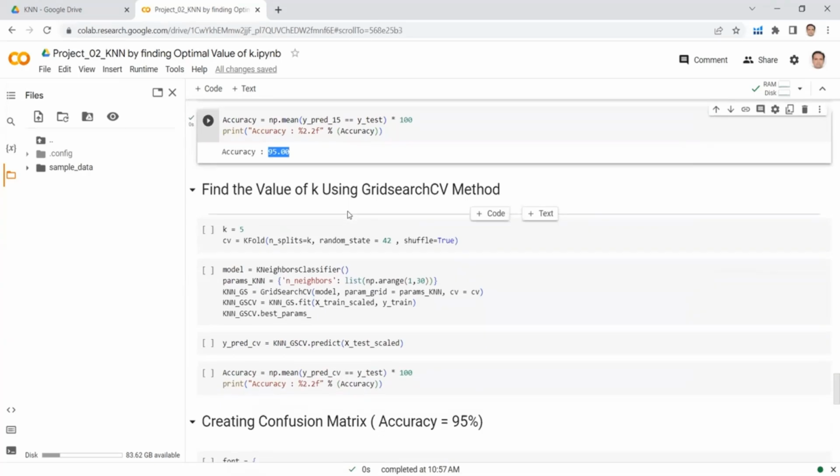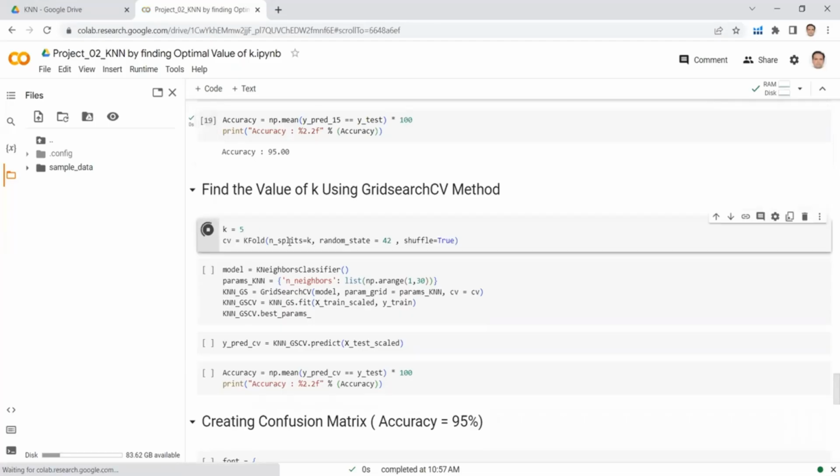Okay, there is another method of finding the optimal value of K using the grid search cross validation method. Let's see how this method works. So for this, I am using K equal to 5. That is the number of splits for cross validation is equal to 5. Let's run this cell. And here I am again instantiating my KNN classifier, and I am calling it model.